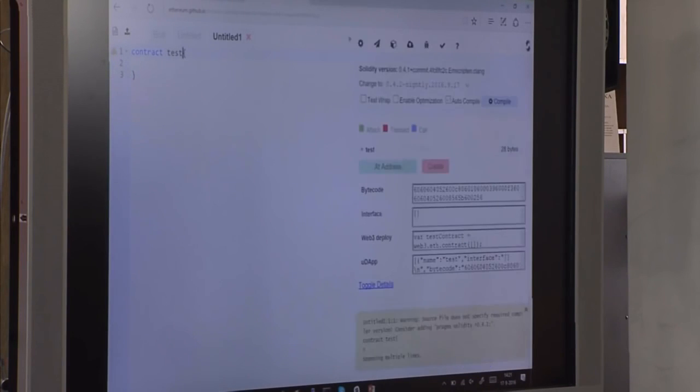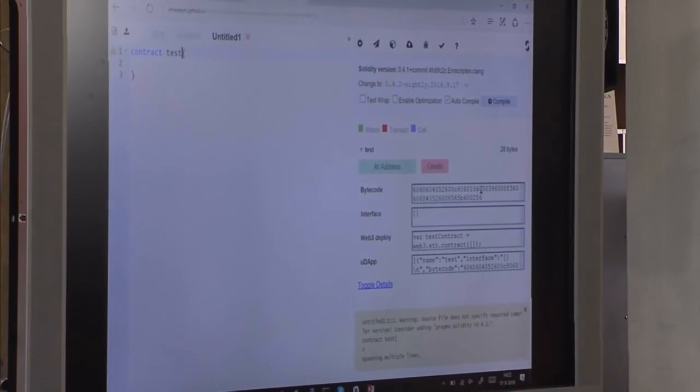If it is correct, you can find a couple of things here. You find the interface, and you find basically the compiled code, so the Web3 deploy. So these two things you need to be able to deploy and use a contract.